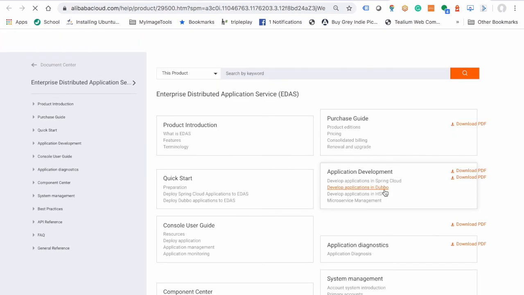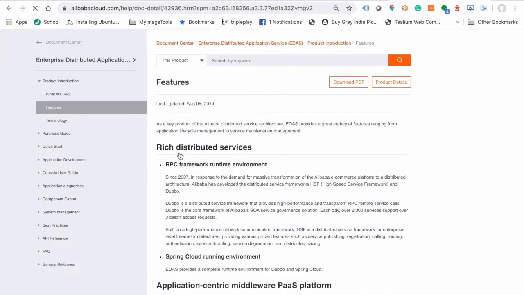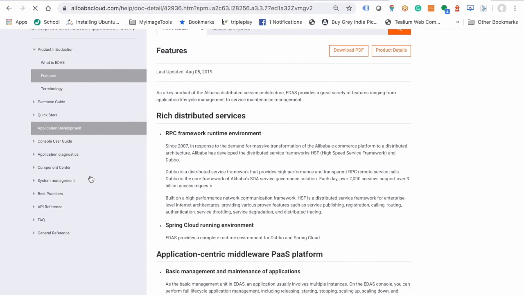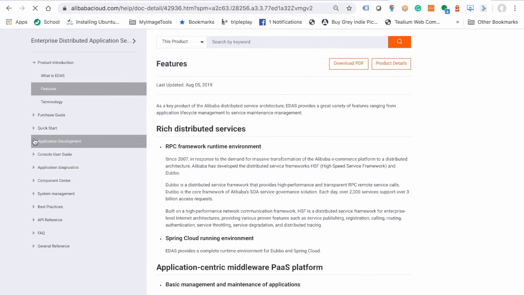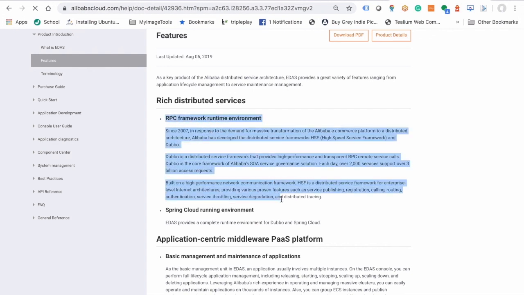And for each of these, you will see that there is documentation available. So if you talk about the features, the most important thing to note is, if you see here, it's an RPC framework, where everything is handled through remote procedure calls, and remote procedure calls can be over HTTP and other stacks like TCP directly.